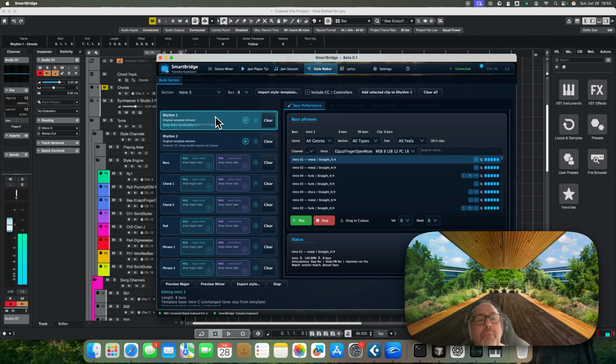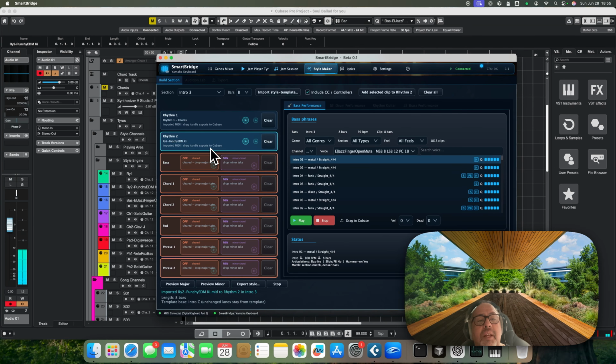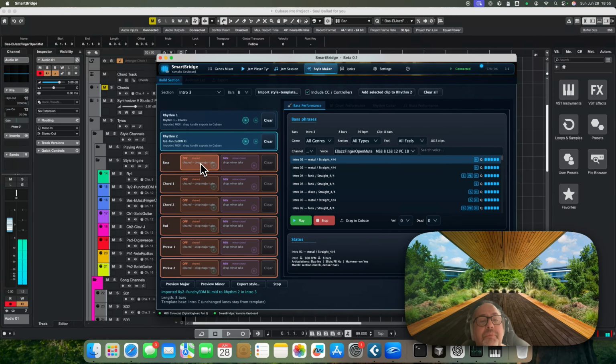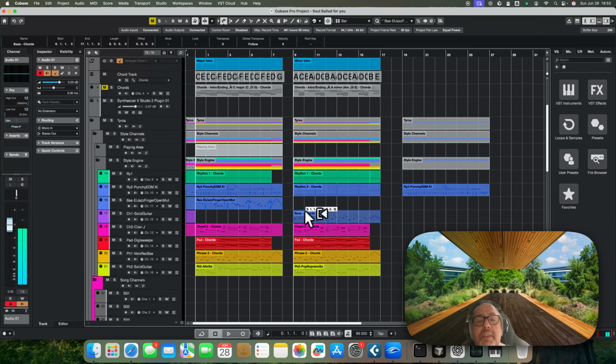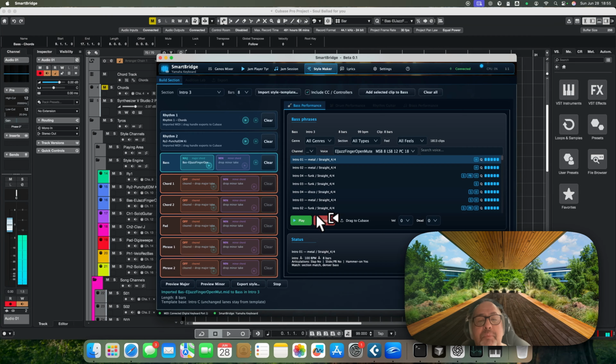So I'll take the rhythm one, I'll take the second rhythm, and here, because I recorded this twice, I can just drag, in this case, the bass and the minor bass. It will ask me. Oh, I've done it in the wrong one. Sorry. Bass must be in bass. It should never get a question. There we go. Those are correct.